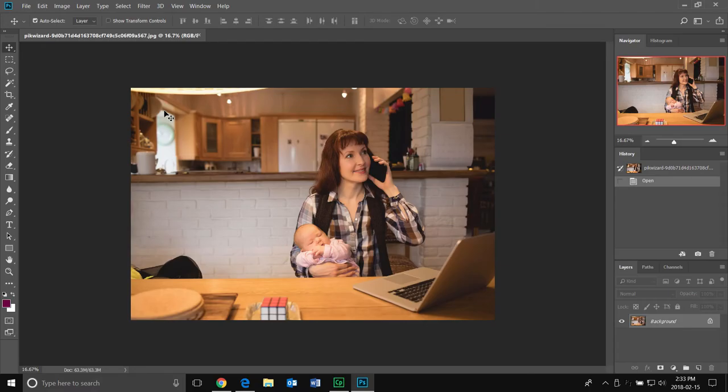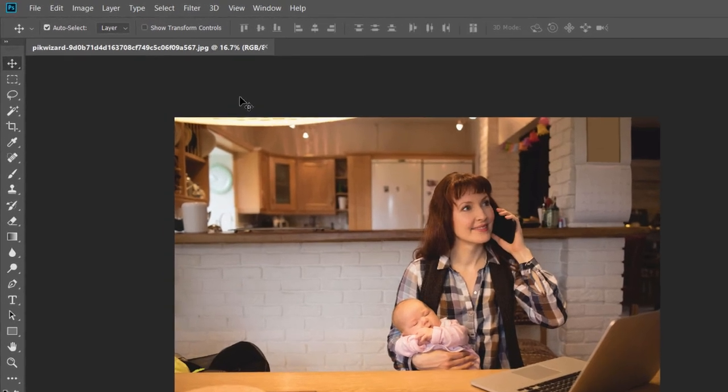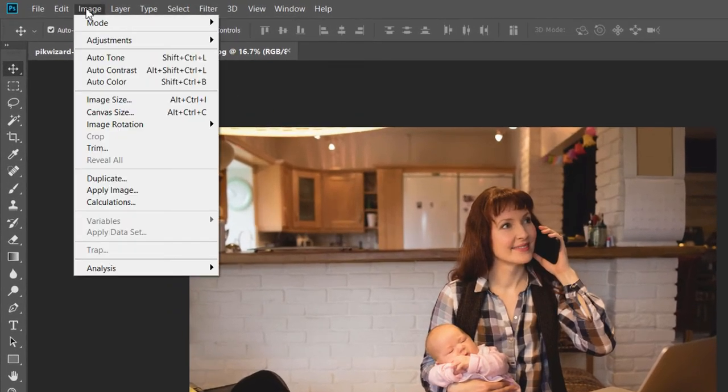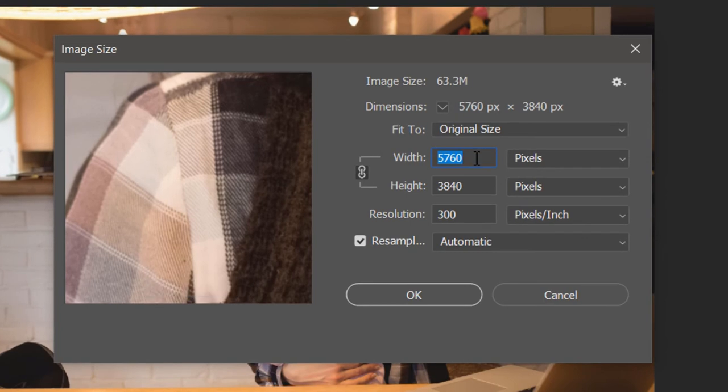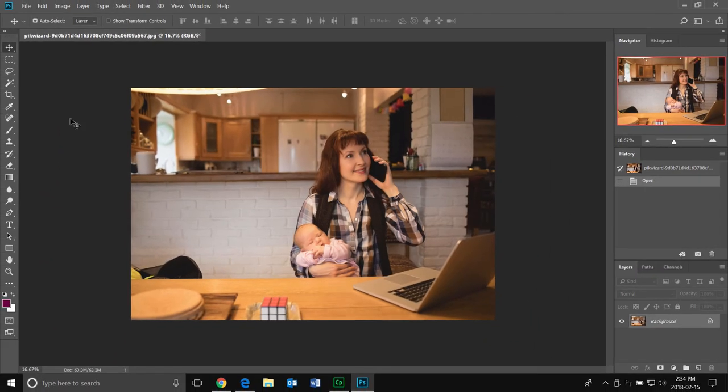So, here's the image that I downloaded from PicWizard, and I need this to fit in the size window or the fluid box for this particular e-learning project. So I want to make sure that I'm choosing that maximum size that we already talked about. So let's go into the Image drop-down and select Image Size. And we can see here clearly this is huge. It's 5760 pixels by 3840. So let's hit cancel there.